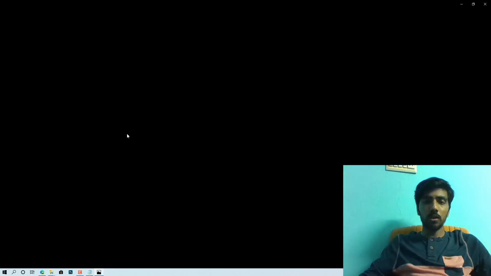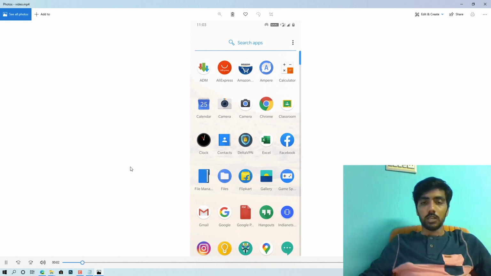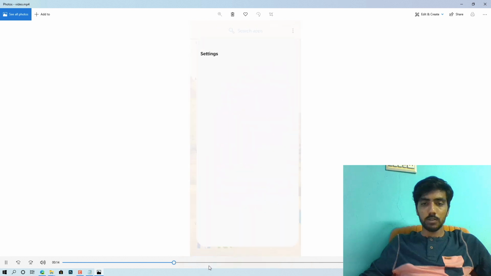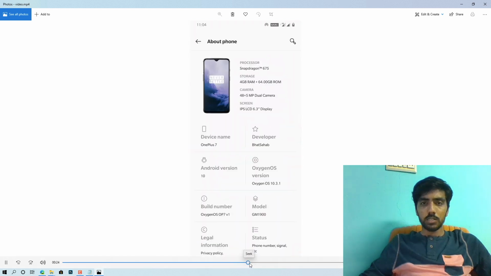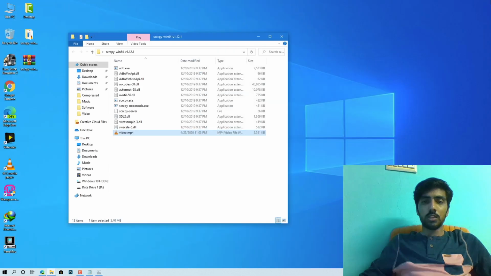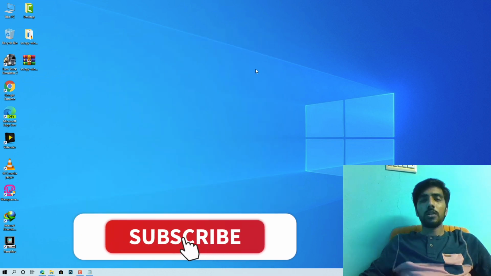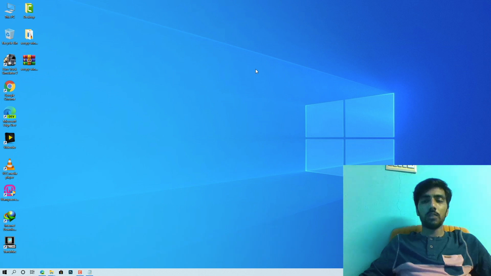Just open the file and we can verify it is working. What we did: we went into the Settings app, checked the specs, and then checked the battery stats. So everything has been recorded successfully. So this is a very easy way to mirror your Android screen on your Windows 10 PC.